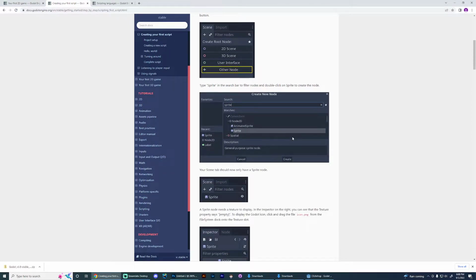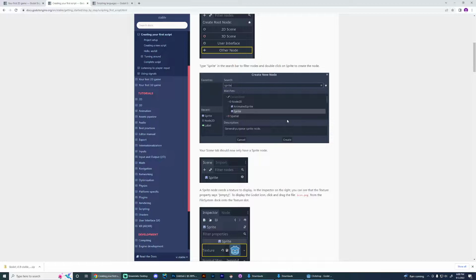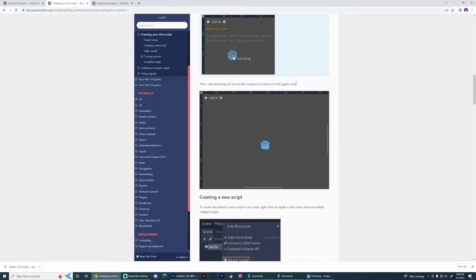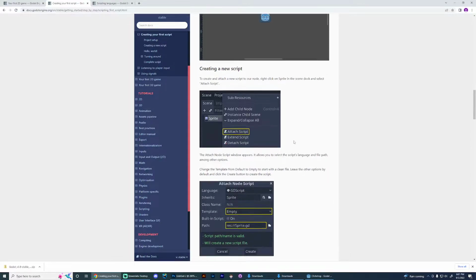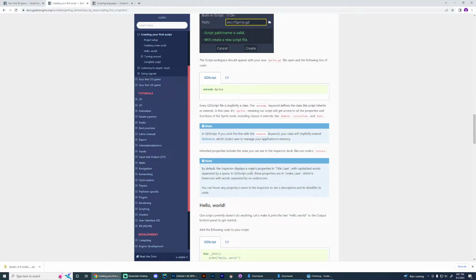Alright, project, create root node, other node, type scene, type sprite in the search bar, blah, blah, blah. Okay, so adding a sprite, you can create sprite nodes automatically by dragging and dropping images on the viewport. That's always handy, so we'll want to create a couple images. Okay, so we can attach scripts to them. And then it allows you to select the language. Alright, so select the language, we open up.